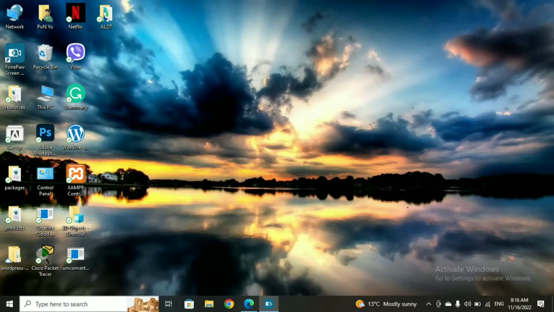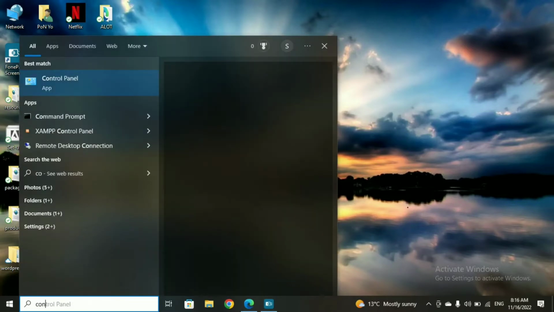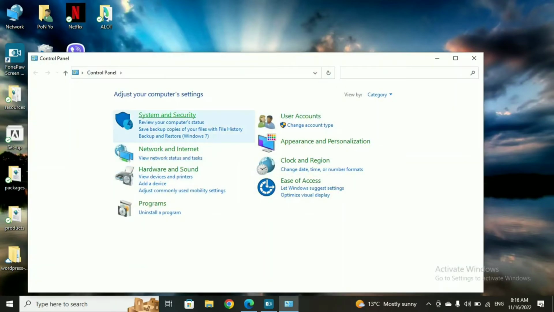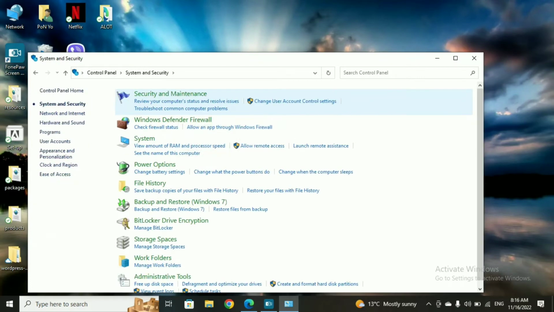Firstly, go to the search bar and type in Control Panel. Once you find the Control Panel, open it and go to System and Security. Here, go to the Power option on your fourth menu.